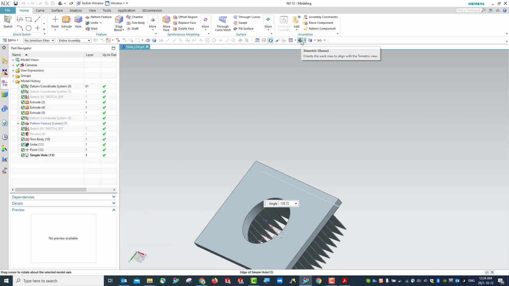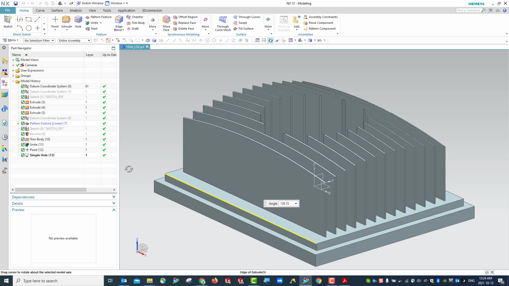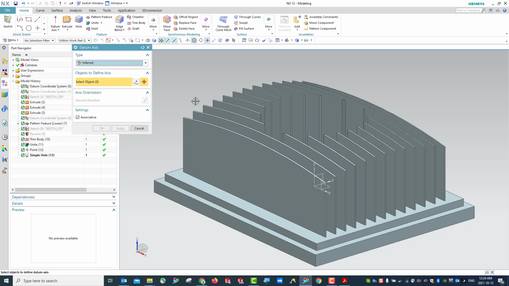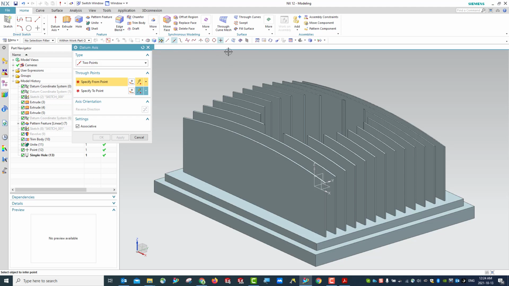Right, so we can create a hole which is in a certain direction. Let's create a datum axis. This time we're going to use 2 points. Make sure you make the middle point activate.